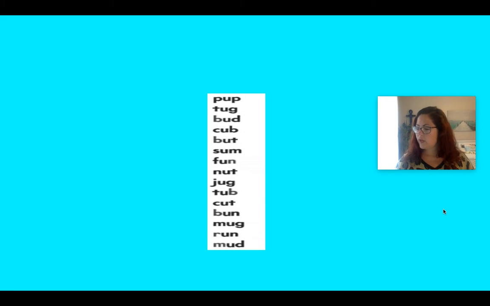So pause the video at this section and make sure your child reads each of these words in this column. Make sure they put their finger under the words or a piece of paper to help guide them visually.